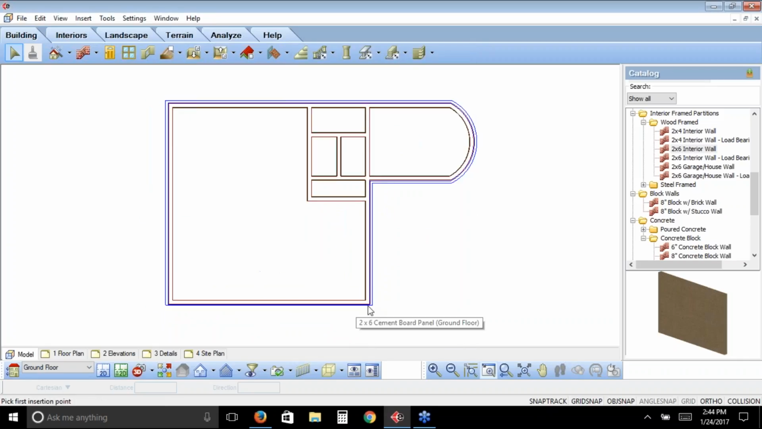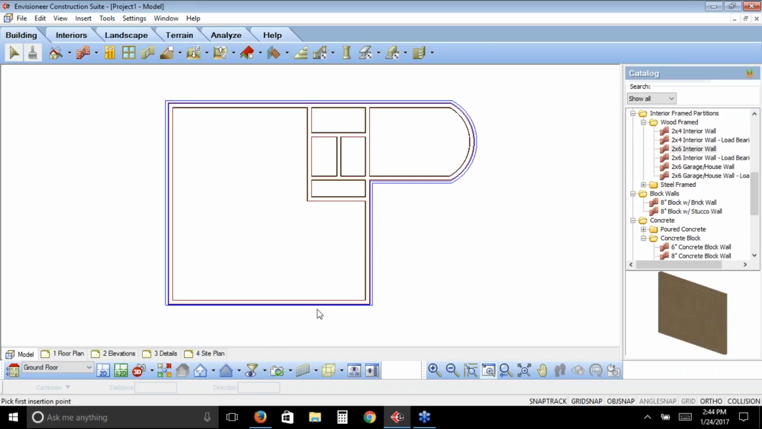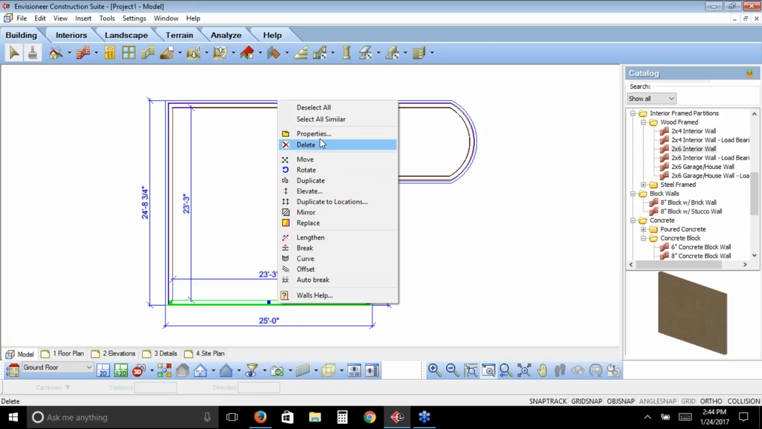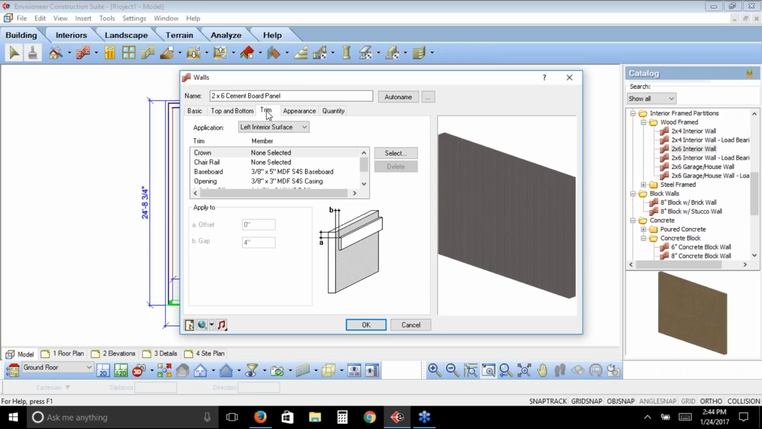And then you can see that it has a much different thickness there to that cement board panel than it does the stone. Now that that's a cement board panel wall, I'm going to left-click to select it again, right-click, and I want to look at its properties. When we want a single wall to have two different finishes on it, we accomplish that by trimming out the base of the wall with the finish that we want on the base.